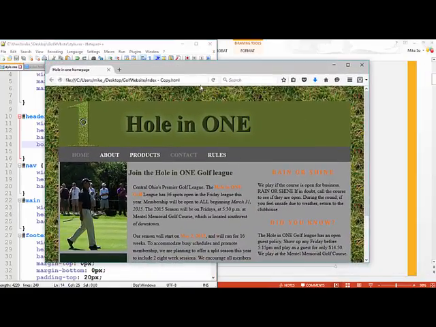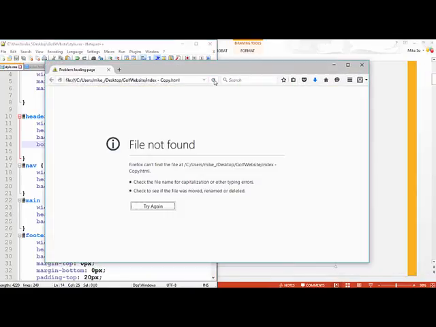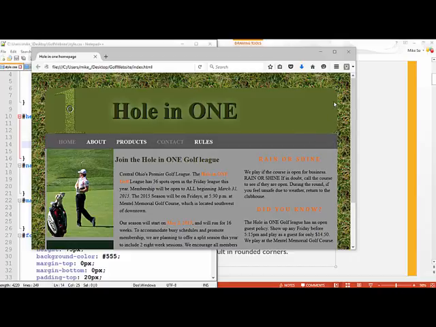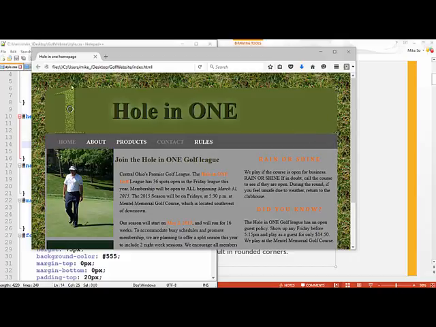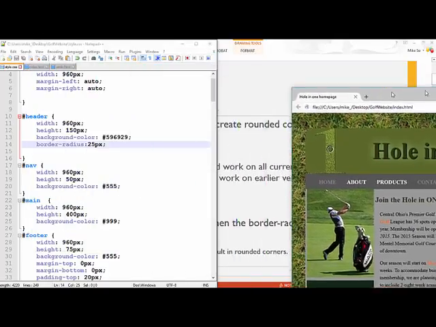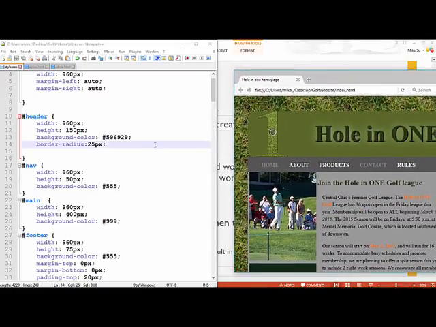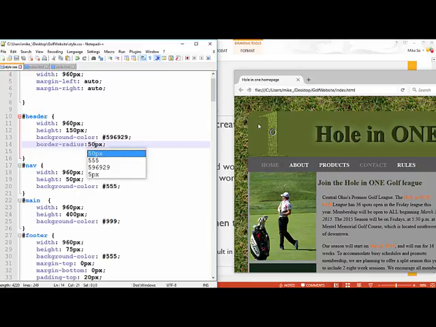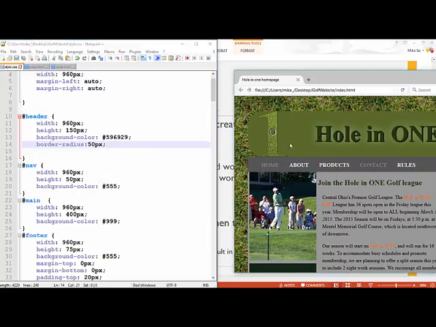Now I want you to pay attention to this. I want to click on refresh, and I opened up the wrong one, so hold on one second. Okay, once I have the right page open, notice the corners there. See how the corners are rounded. So again, if you make a change, let's say we make it 50, and I save it and click on refresh, it gets more rounded.